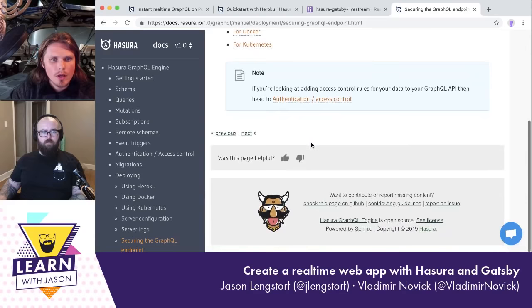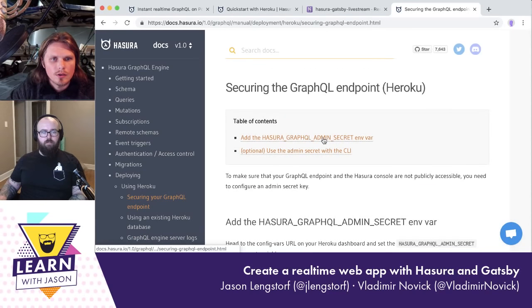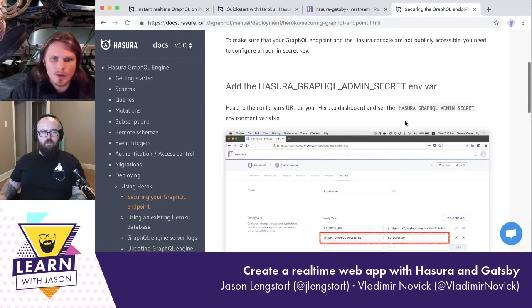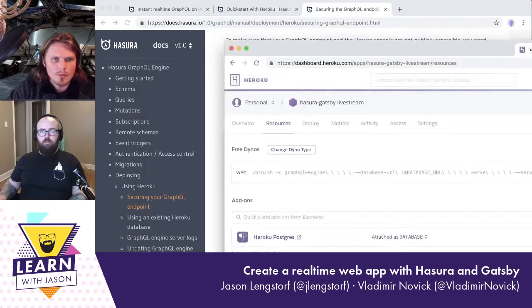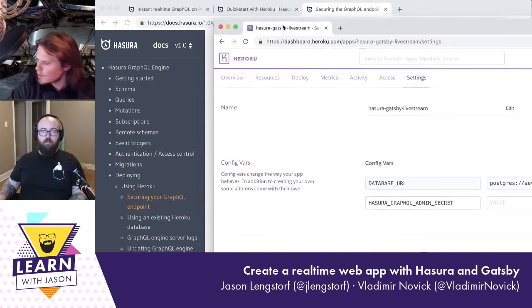Okay, and then you have for Heroku. For Heroku, you need to basically add the Hasura GraphQL admin secret. So just copy paste some kind of secret in. Let me pull this here, off screen. Go to settings. You can actually show that before pasting the actual secret. Yeah, that's probably a good call.